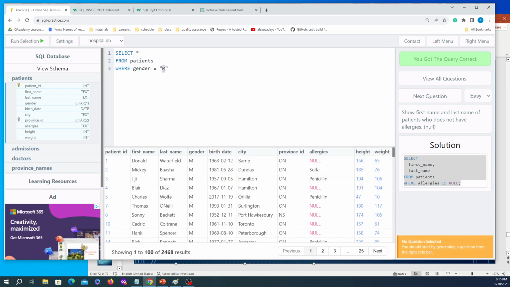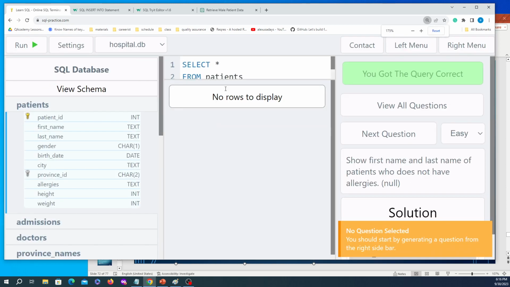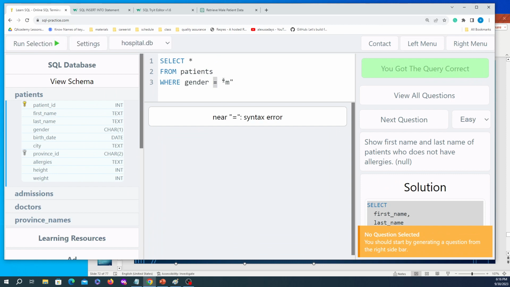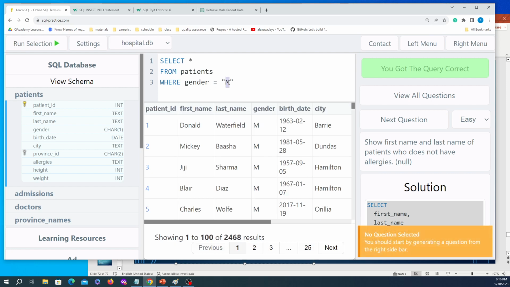If, instead of capital M in gender, I have lowercase m and try to find it, it won't find it, because equal is looking for an exact match, right? Now with the LIKE keyword, it's not the case. So instead of equal, we're going to use LIKE, and I can search now and still get value M back, because LIKE does ignore capitalization, right?